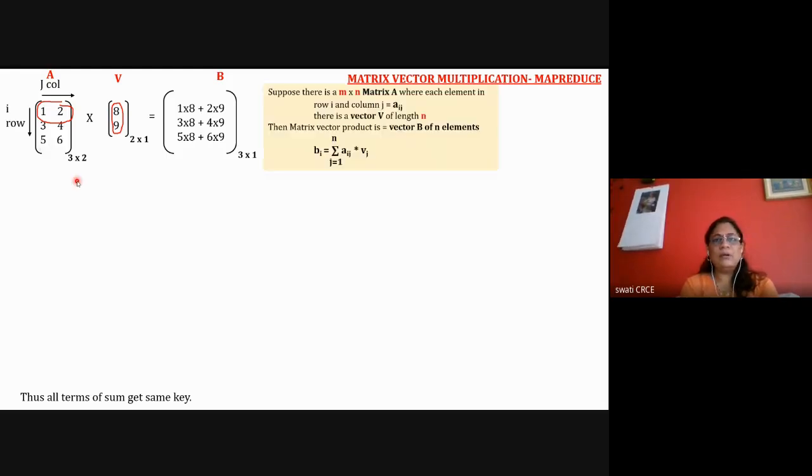Now when my elements are stored, the element is aij and the vector is v. You need to remember this, and that's why I'm keeping this same information on the screen. My element b1 is equal to sum over j equal to 1 to n, so j is equal to 1 to n, 2 times. Aij means the first element, because i is equal to 1, j is equal to 1. So the first element, that is 1 into v1, equal to 1 into 8, plus, now j is incremented, j is equal to 2, so it is a12, that is 2 into v2, that is 9.